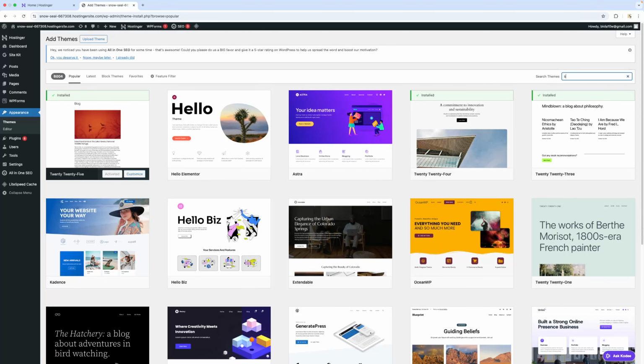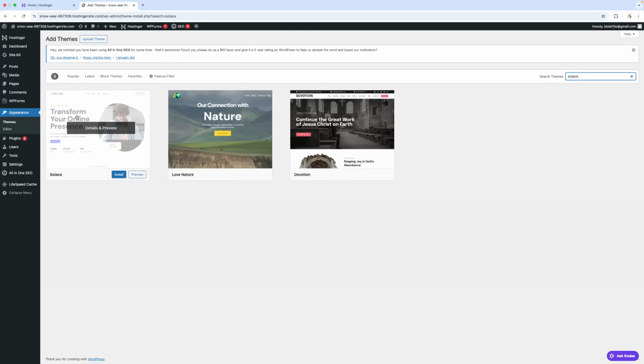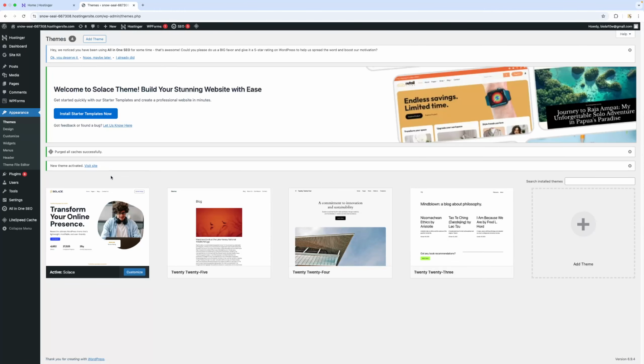So I'm going to write Solace over here, and then on the left side we're going to see that theme. Then what you have to do is click on Install, and then click on Activate, and that's it. That's what you have to do, and then the entire theme will be installed on your WordPress website.